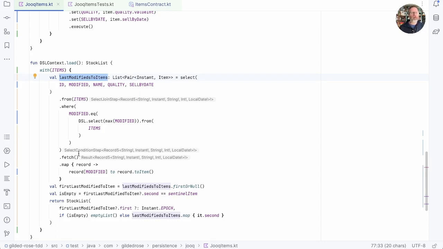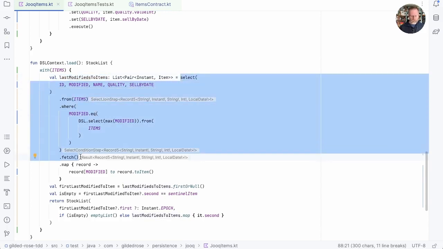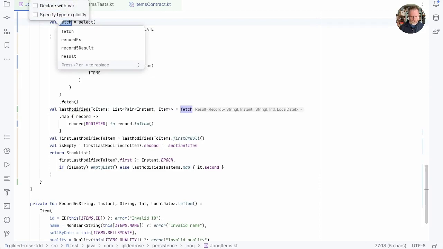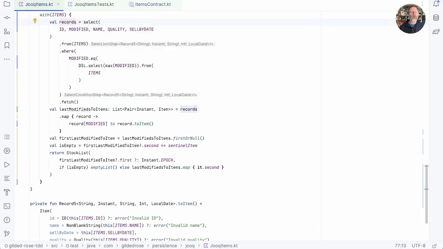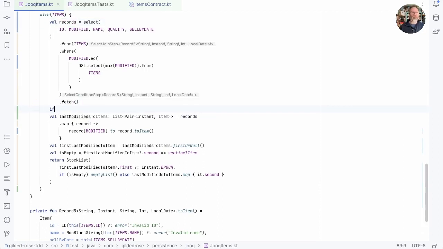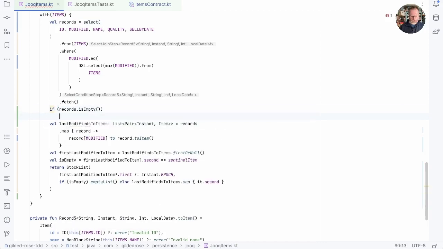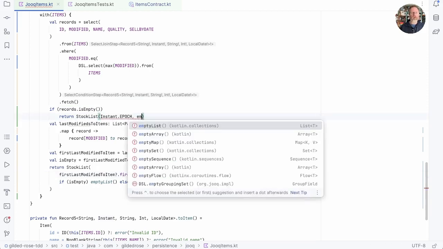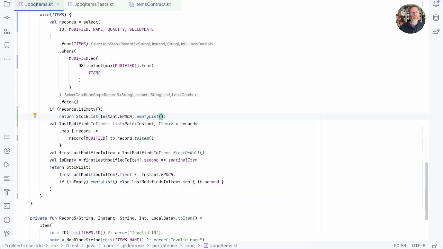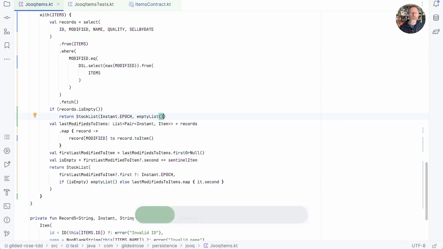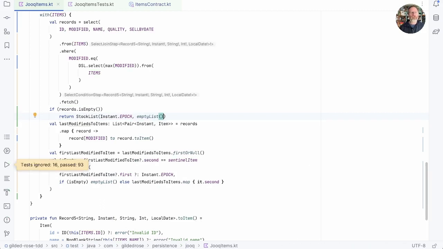I think the first thing would be to extract the result of this select from the map. So we make a variable out of that. Then these are our records. Now, I think the first thing I want to do is say, instead of mapping over them regardless, we could probably say in here that if records is empty, then we should just return. And the thing we're going to return is this stock list with our instant epoch because we have nothing saved, and with an empty list because we have no items. We just check that logic works out. It passes the test, that's good.